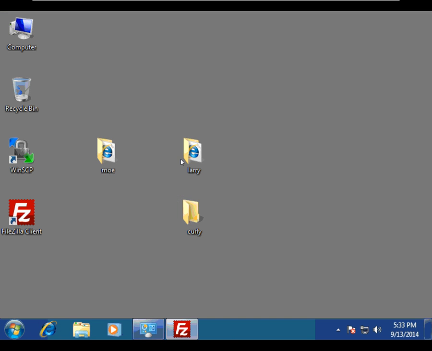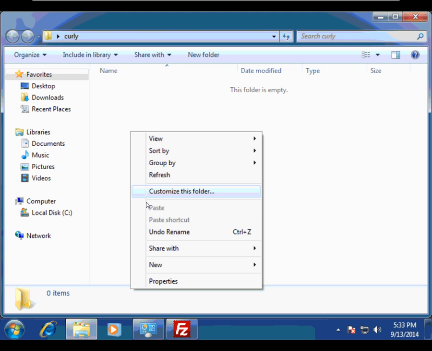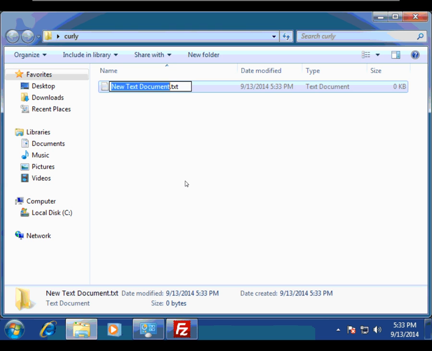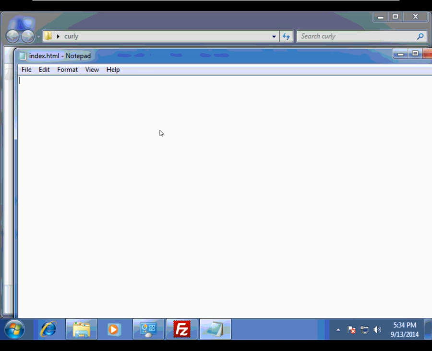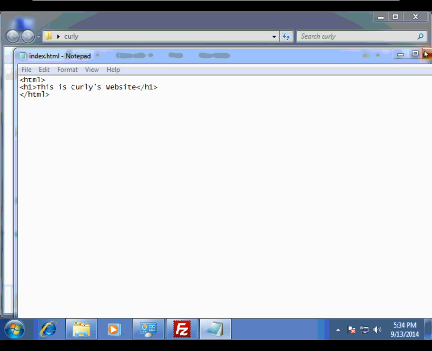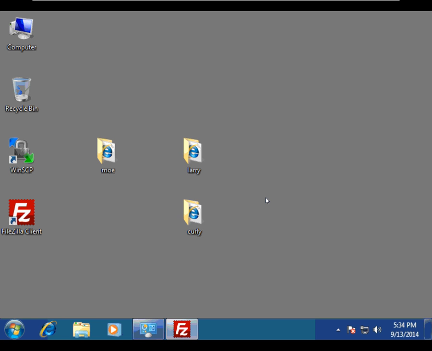And then the last thing I want to do is Curly. Let's open Curly's folder, and let's create an index.html for Curly. Okay, and then let's open that and put that content in there and change that to Curly. Okay, and let's save that. So we've got 3 folders out on my desktop, 3 index.html files in there, which are home pages for all 3 of those websites that we want to reach.